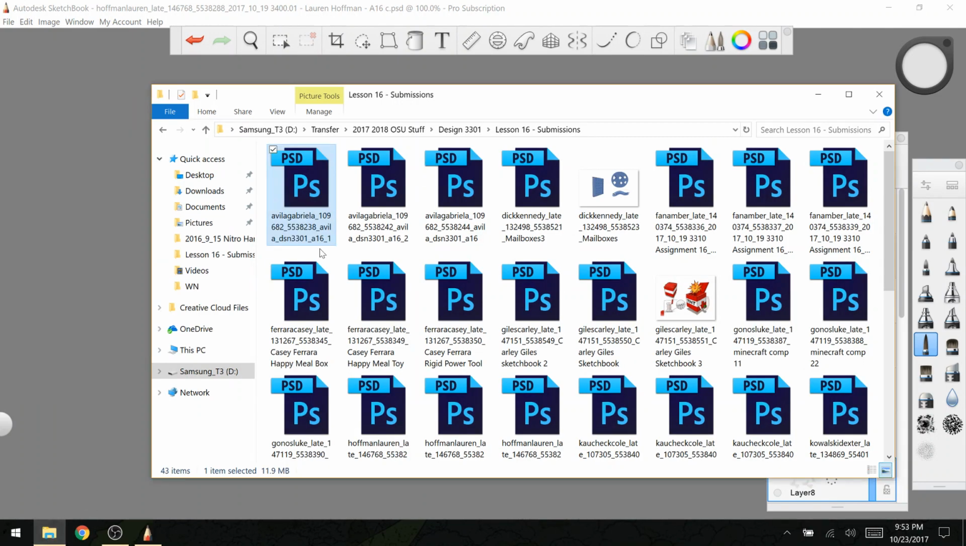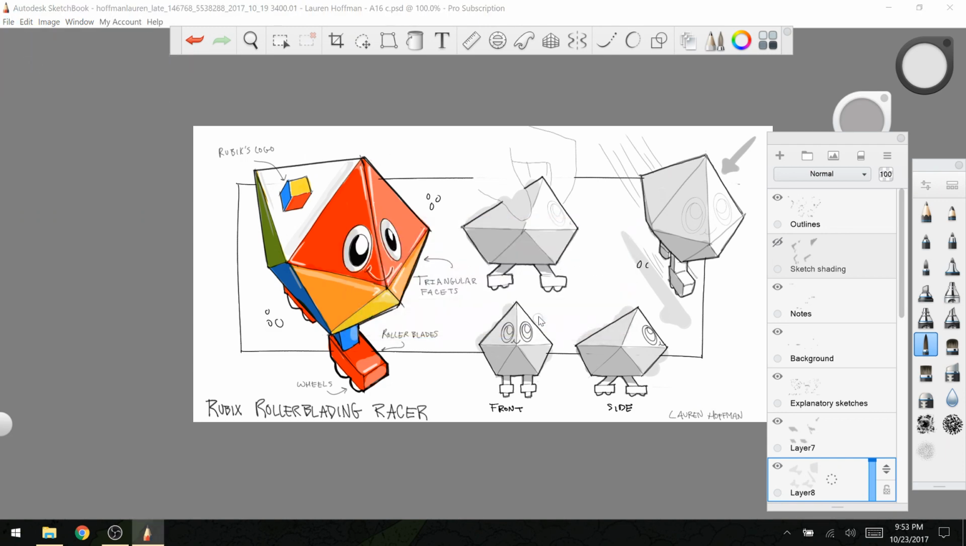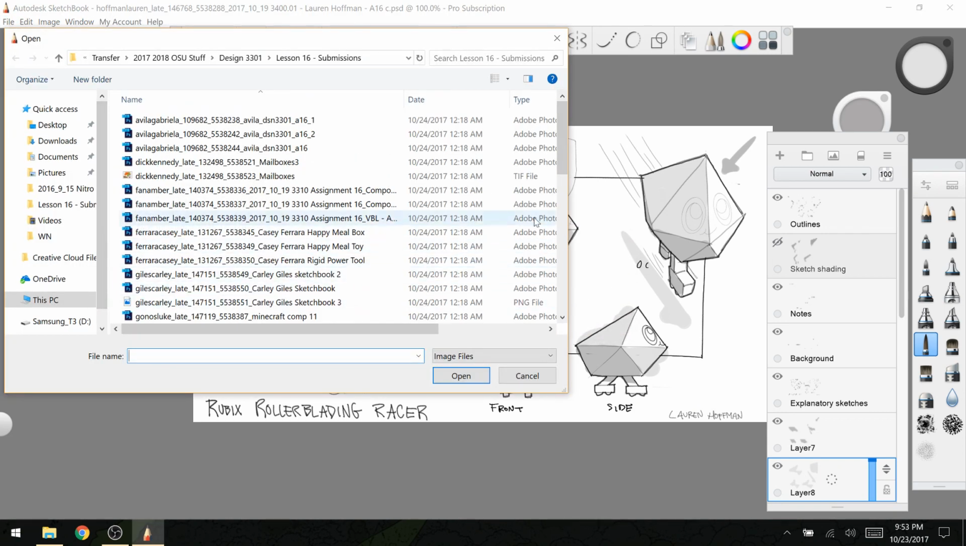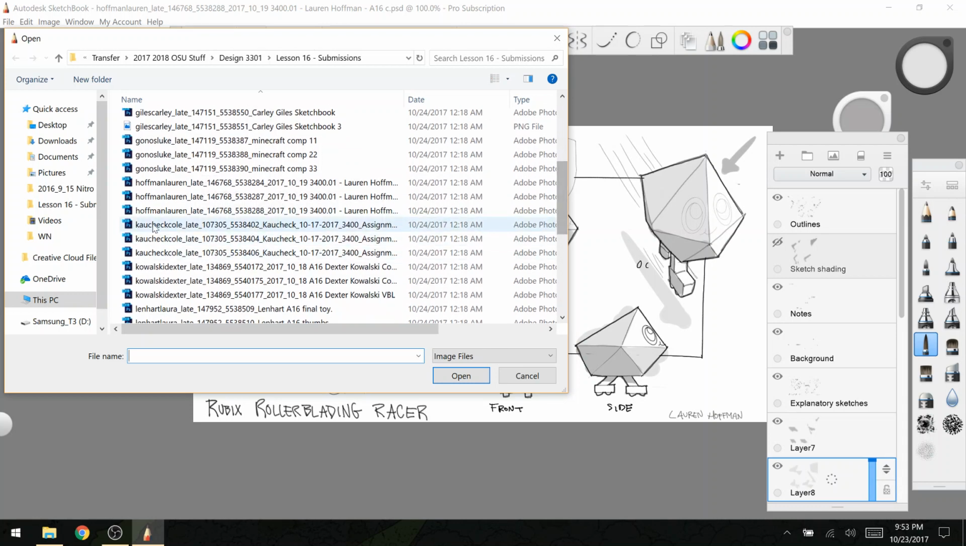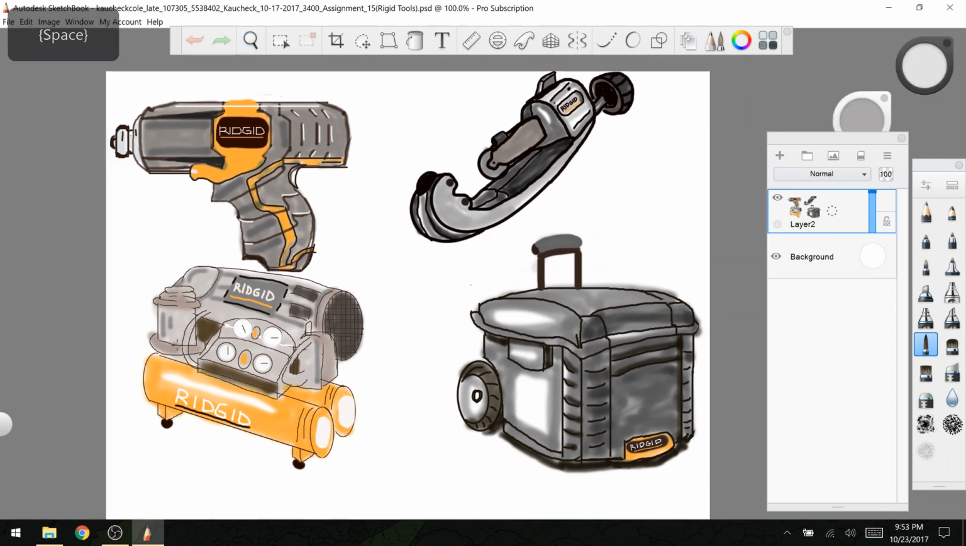Next person, oops, let's open Cole. All right, someone's sketching some rigid tools. That's cool to see. It looks like maybe you merged all your layers or did everything on the same layer, so I'm unable to see if you did any setup geometry or what your layers look like.